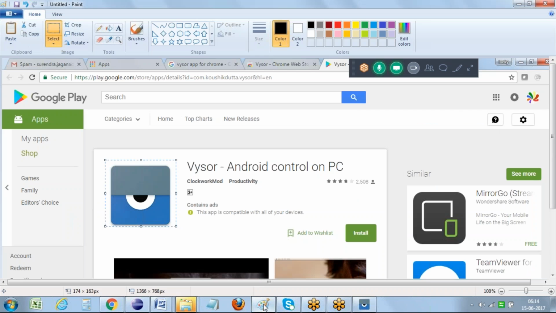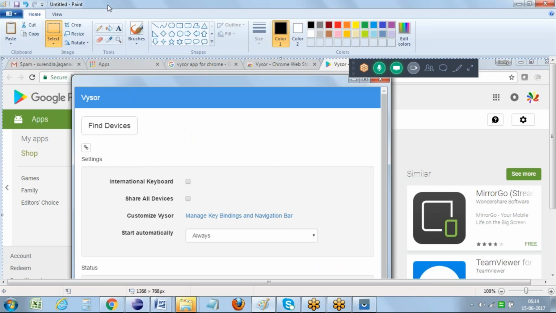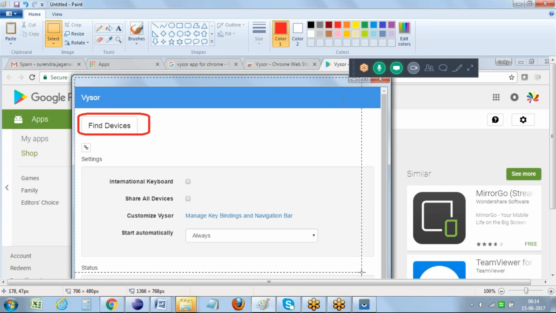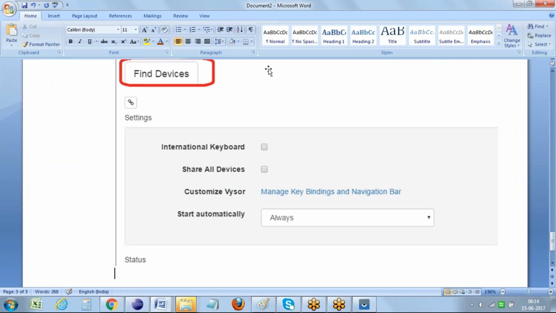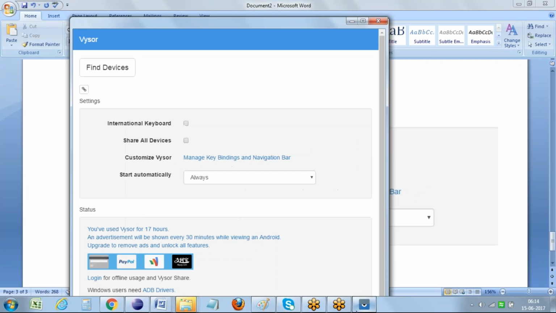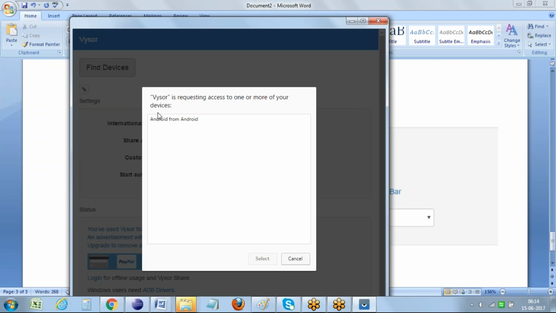So click on that. Let me copy the screenshot. I am highlighting these Find Devices. I am copying this screenshot and updating it in these running notes. And after that, whenever you click on Find Devices, see, Visor is requesting to access this device. So here is my device, and select it.